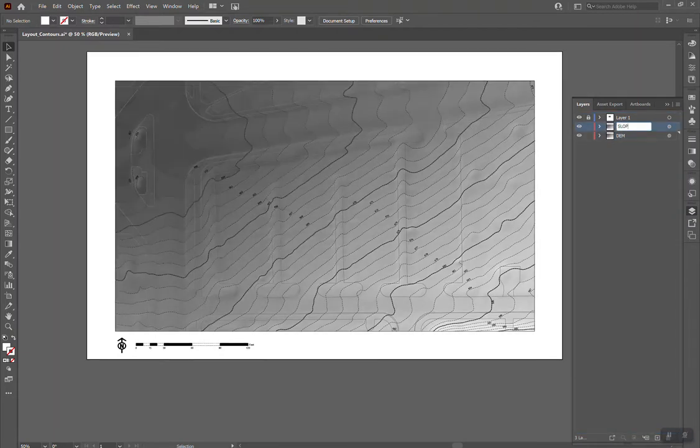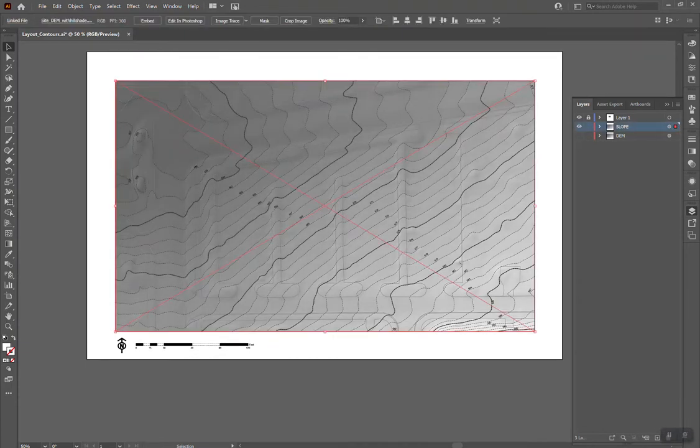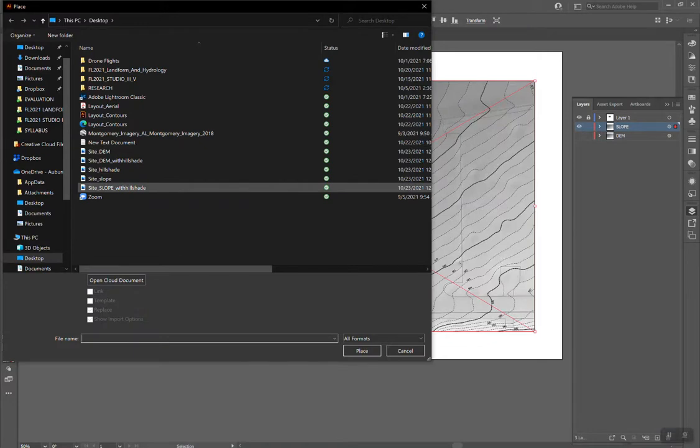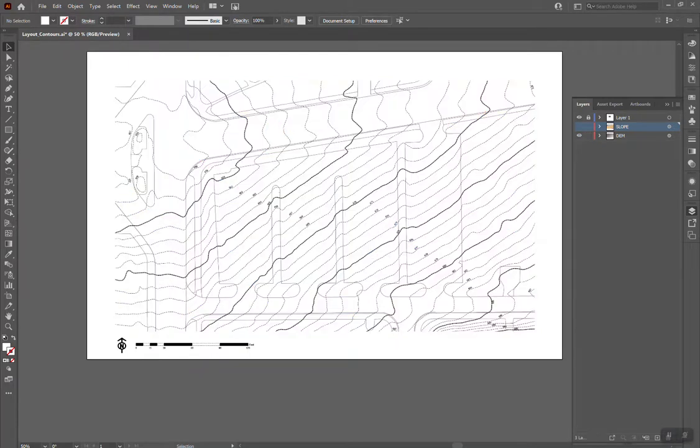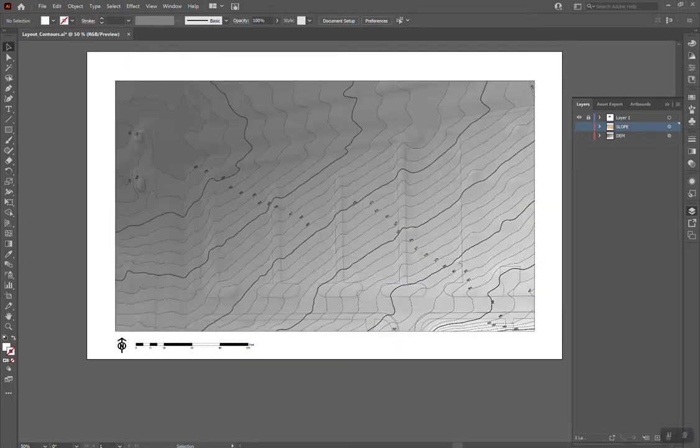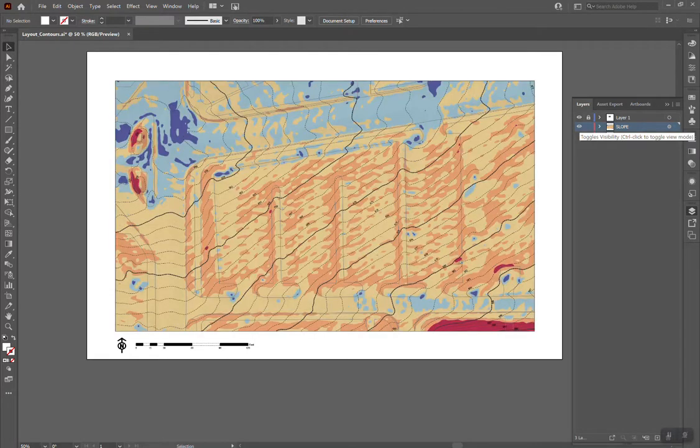Call this one slope, and then click on the image here, and in the linked file section up here, click on that, click relink, then choose slope with Hillshade. So now you've added in the slope file. Now you have the DEM base right here, and you have the slope base right here. So those are two base diagrams that we can use.